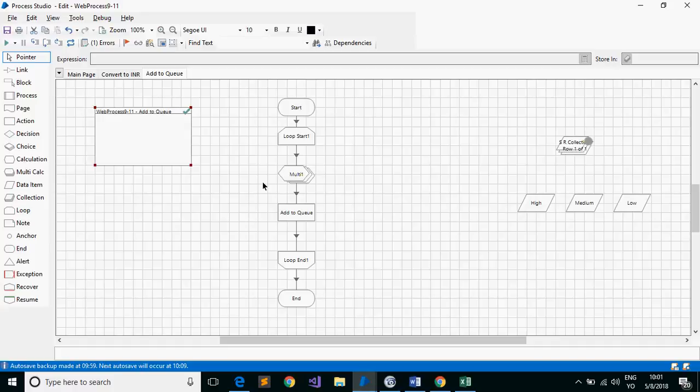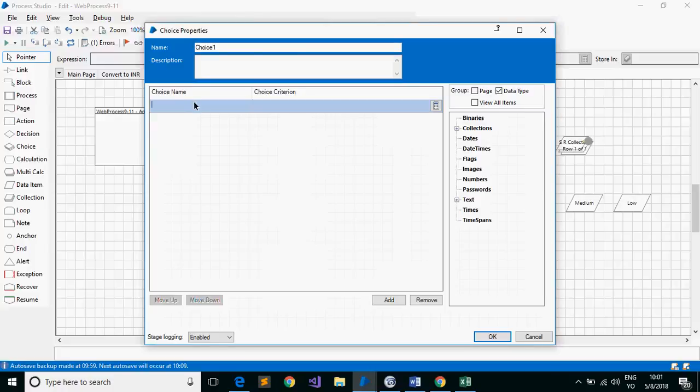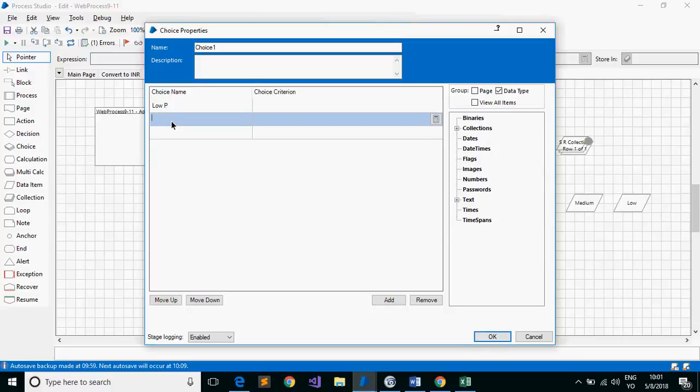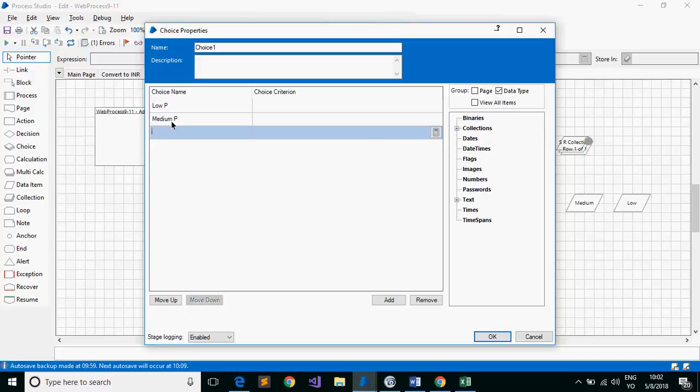So what I will do is take a choice stage. In this choice stage, I'm going to decide if it is low priority, medium priority, or high priority. So it is low priority, for example, then medium priority, and then high priority. Okay, we have three.